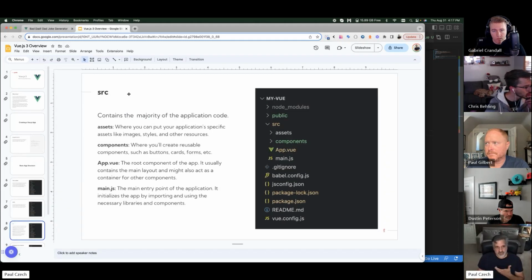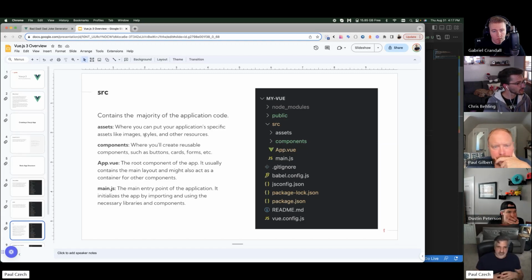Then we have our source folder, src, and this is where we do most of our work. It contains the majority of application code. We have assets where we can add our images, styles, CSS, Sass files, things like that. Then we have a components directory. Vue is a component type framework where components talk to each other. It's like React, and you can create subcomponents, and they're just reusable bits of code that you can pass data to, and they interact within the app with each other, and you can change data out and all these different things.